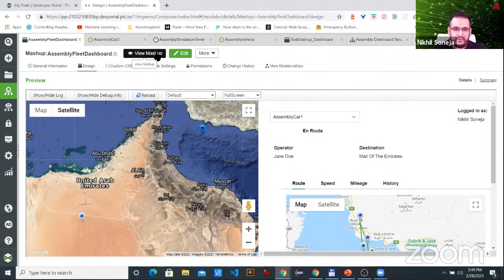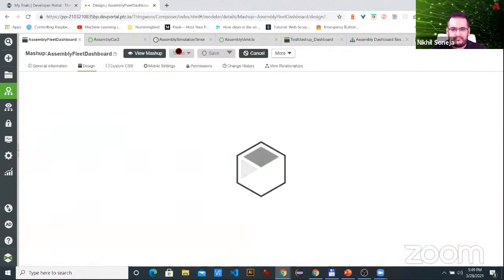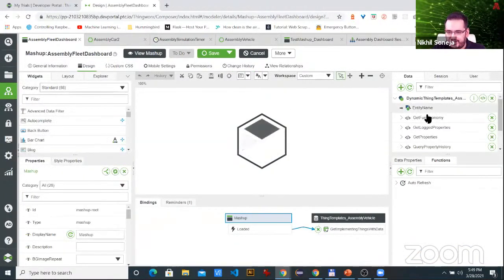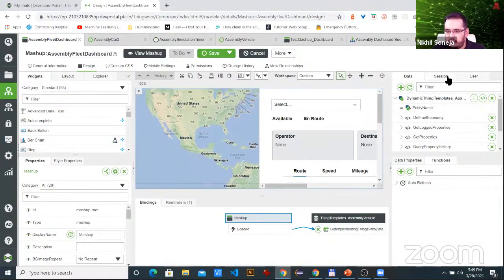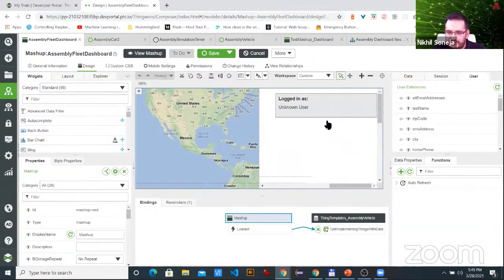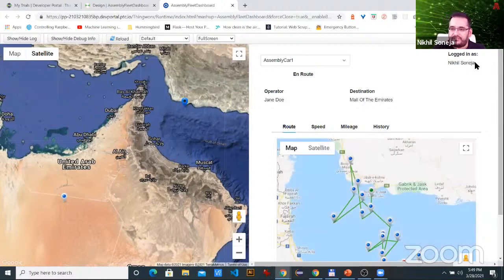Let me just show you a little bit about session parameters also. I'm just going to go back to edit here. So apart from the regular data that we have from things and different properties, you also have a tab here called session and user. Now we've already used user. If you see, I've got something which says logged in as unknown user. I've bound that to, and if you look at the mashup, you'll see it'll say logged in as Nikhil Suneja, because I defined administrator as Nikhil Suneja.